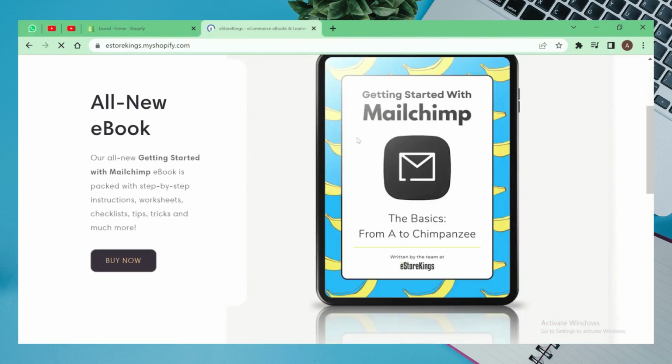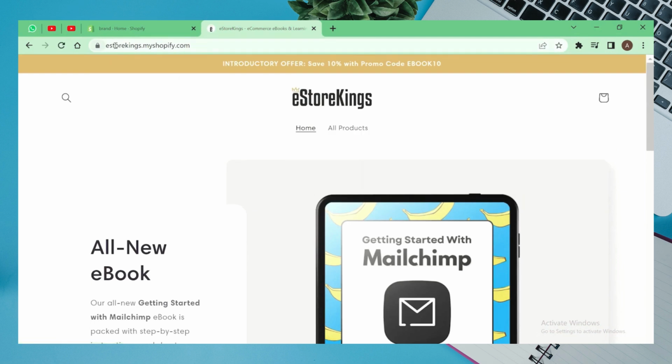For today's video, I will show you how to add Favicon on Shopify store. To start, open your internet browser. On your internet browser, open this website, eStoreKings.myshopify.com. Once done, hit enter, then you should now be here in this website.